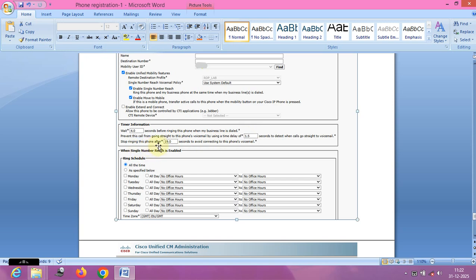Stop ringing this phone after 19 seconds to avoid connecting to the phone's voicemail. So it will ring 19 seconds on your cell phone. Here you have just mentioned the time, how many times your cell phone will ring, right, before reaching the voicemail.